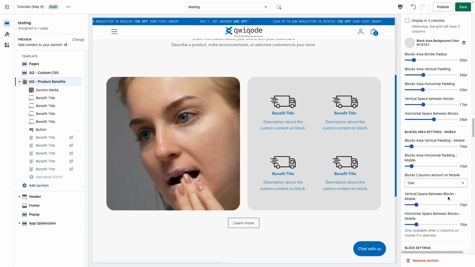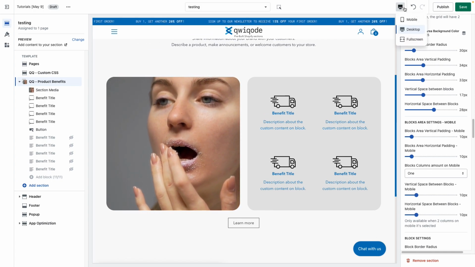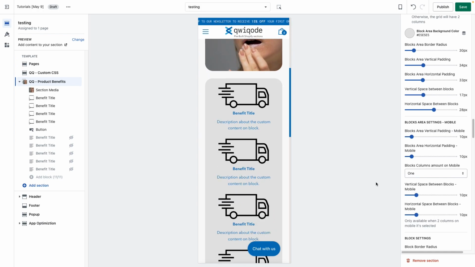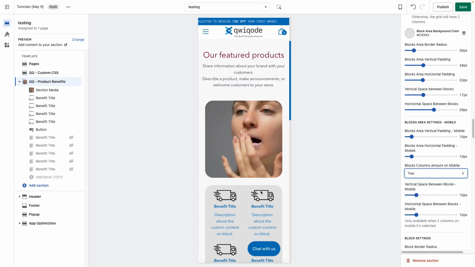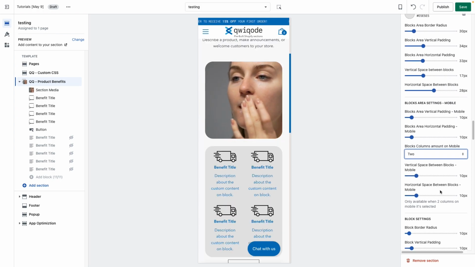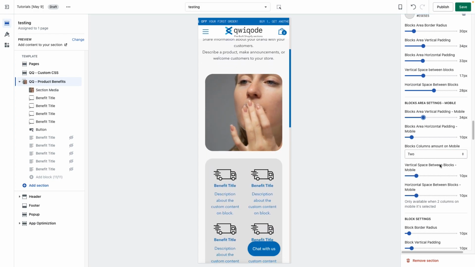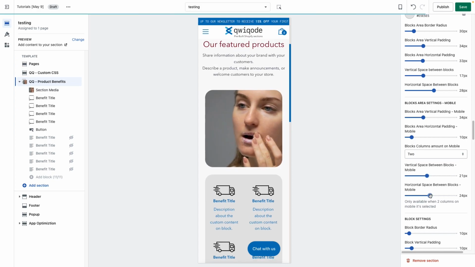Then we have the same settings for mobile. As you can see also on mobile, we have right now 1 in each column, but you can set that up to be 2, like that. And then same thing, we can adjust the vertical padding to give more space over there, more space in between the items, like that.